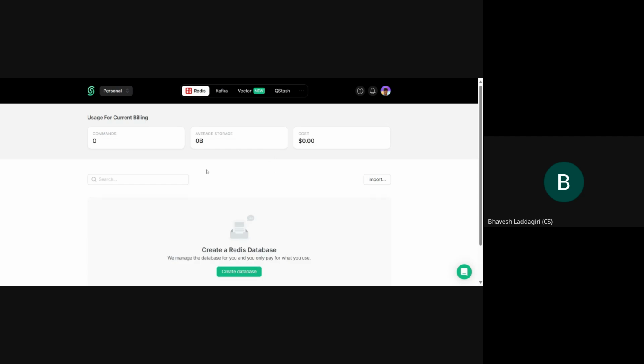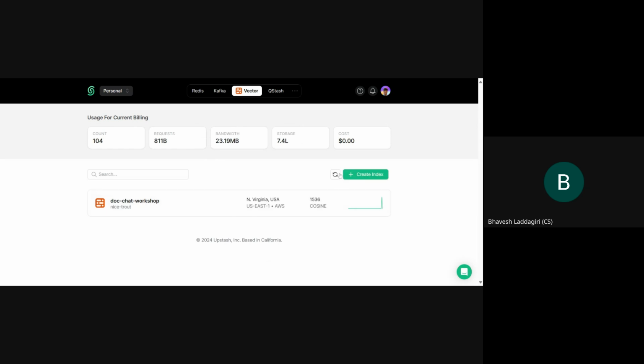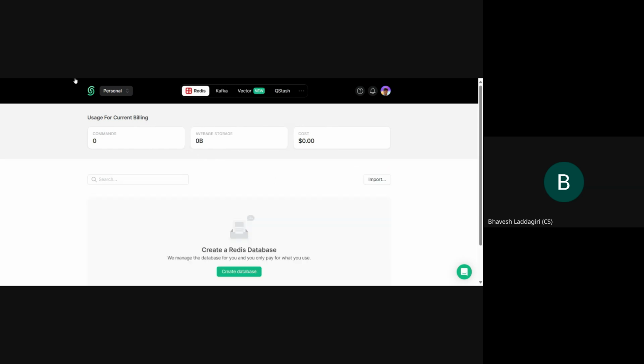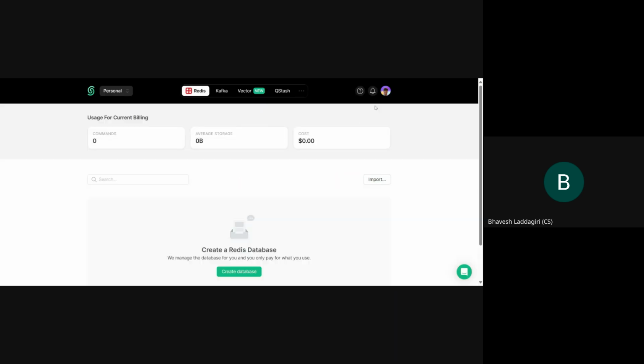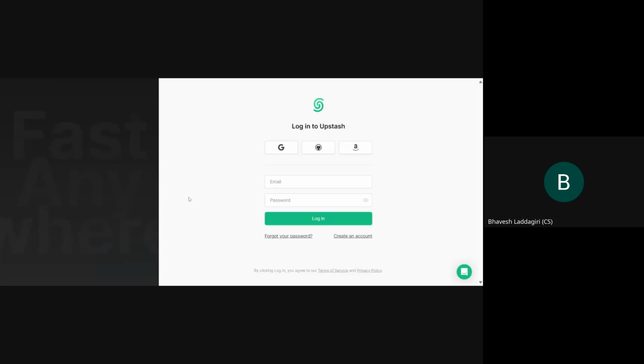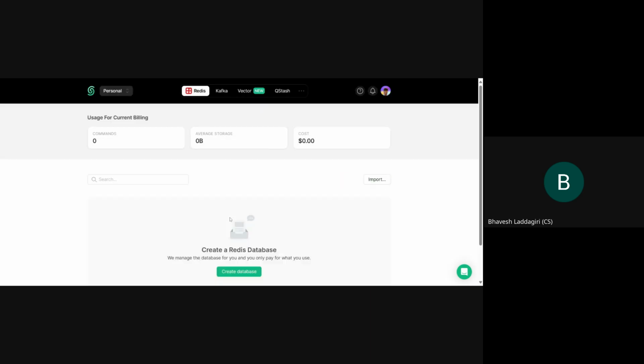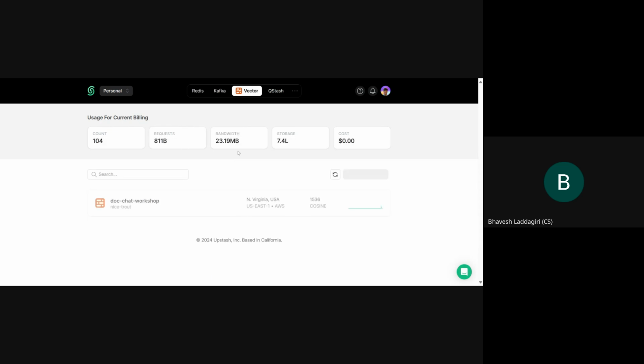You can go to Vector and create an index here. So just create an account. It's free. Let me log out. You can click on login, and you can log in with your Google account, even Amazon, I guess, and GitHub account, or you can just directly do that. It's pretty straightforward to create the account. So just do that as well.